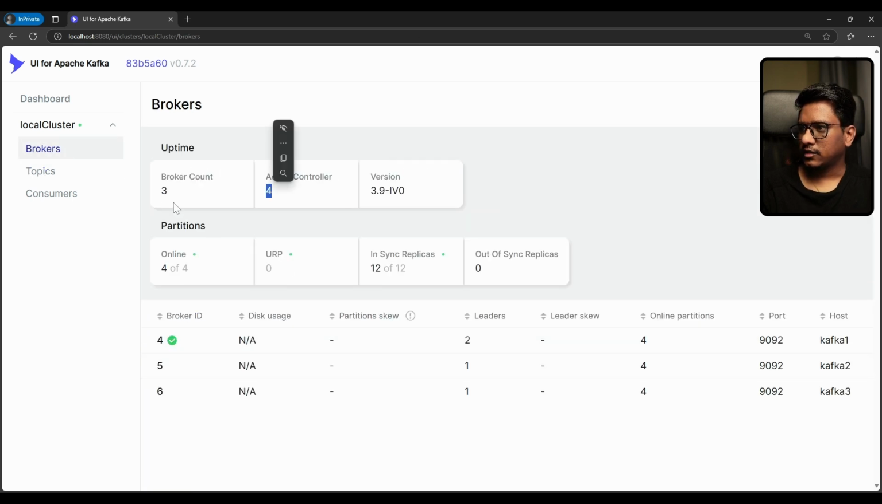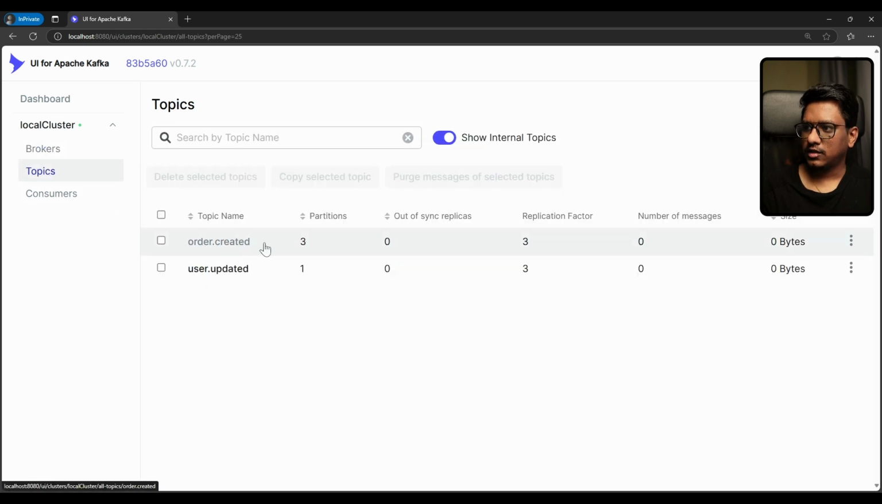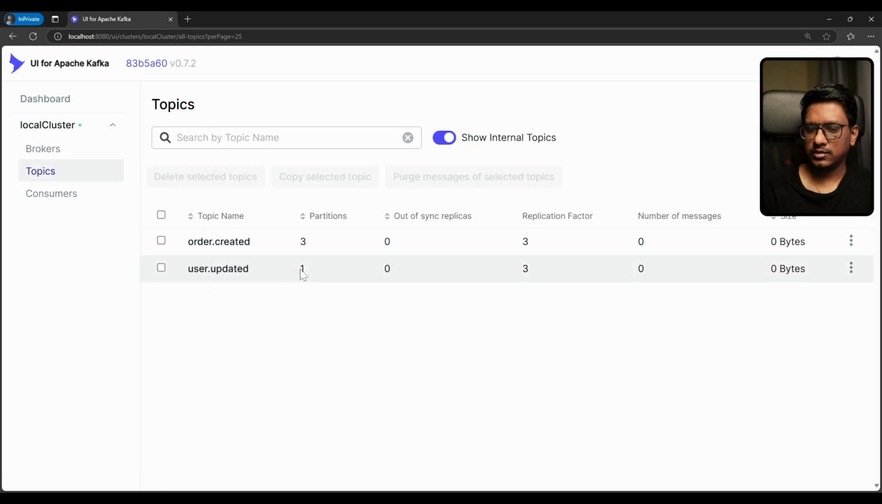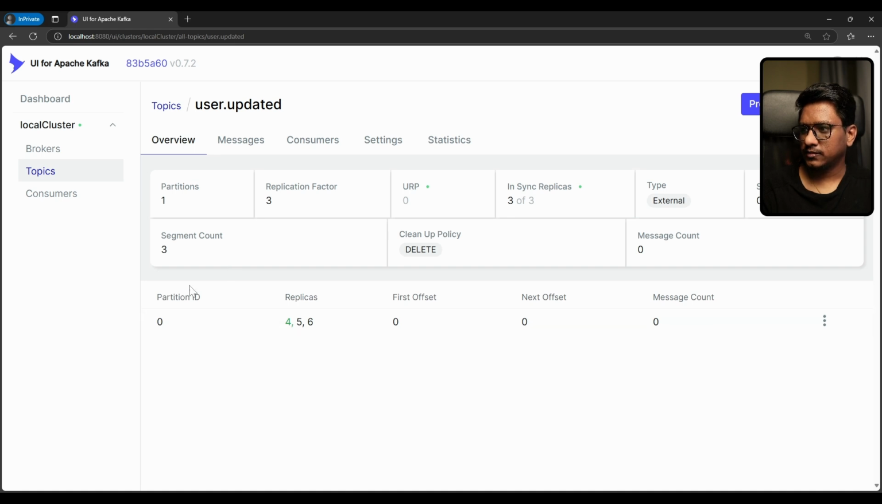So active controller is 4. Total brokers count is 3 because we have 3 brokers, and total partitions 4. Why? Order created 3 partitions and user updated 1 partition. And over here for partition 0 of topic user updated, replica broker 4, node id 4, is basically the leader for it. Okay, simple. I hope this is clear.